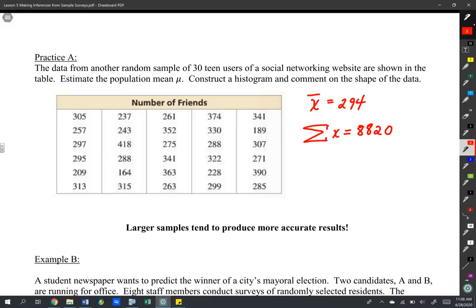Right, so this is, again, from 30 teen users of a social networking website, and how many friends they have. So we are estimating that for the whole population of teen users, most people have, in this particular social networking website, 294 friends. Now, we also want to construct a histogram.